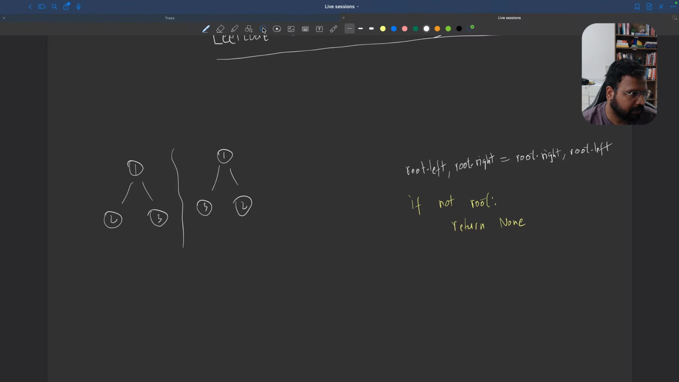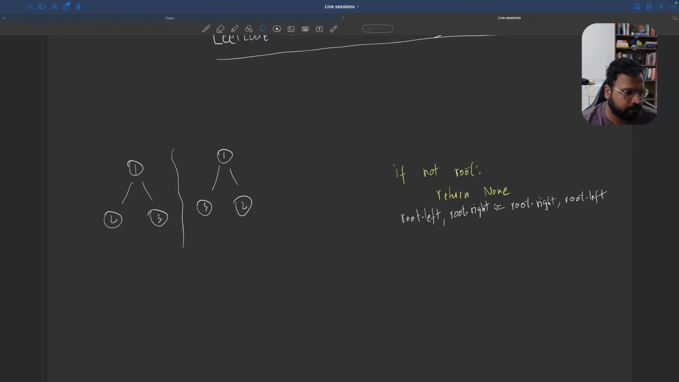Okay, is this sufficient? We will come here, because I've drawn a very simple example, but you'll see what will happen after that. So we'll say this is our function invert tree. We are given one root. So if root is not there, then we'll return none. Otherwise, if children are there, then we will swap the children.